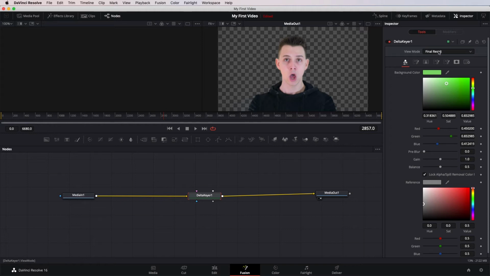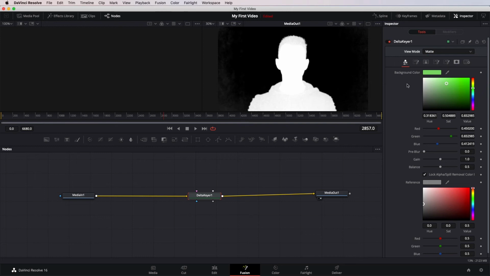We can tweak this a bit more by going to View Mode and seeing Matte. This shows us which pixels have been made transparent and which haven't. You can see that there is some slight artifacts happening around the edge of the screen, as well as in my hair and in my jacket.